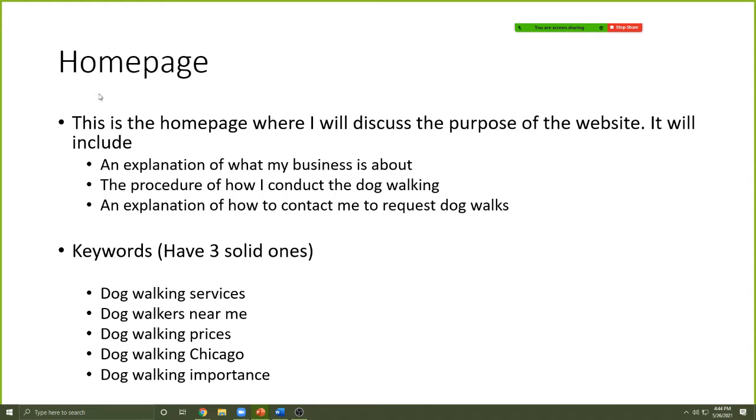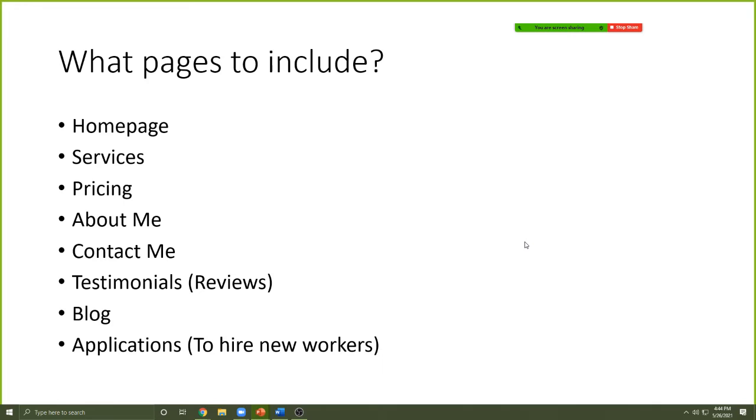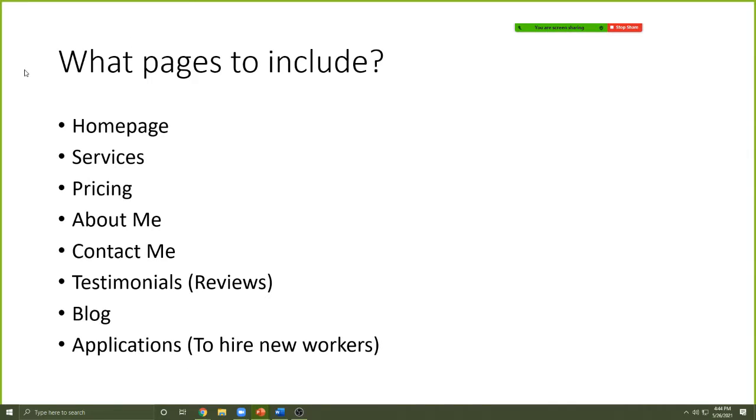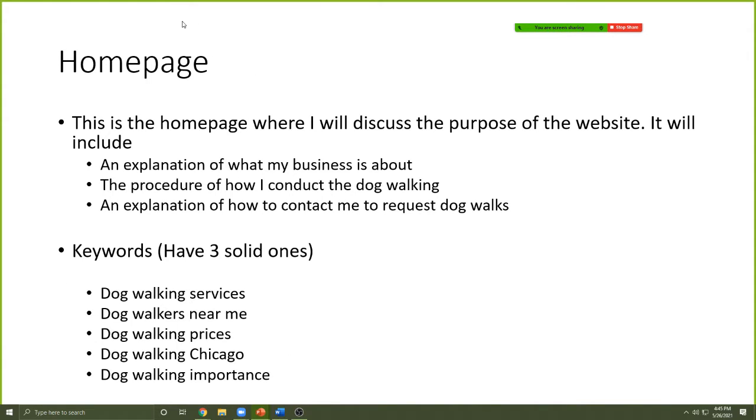So now after you determine your 8 pages, you're going to need to dedicate a slide to each of the pages that you created. So for instance, I said I need a home page. This slide is dedicated to the home page.